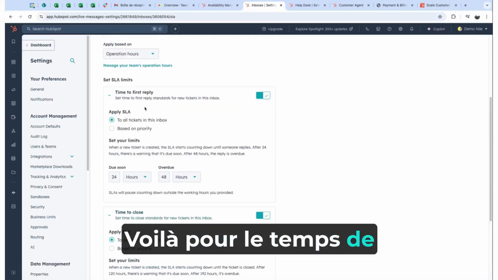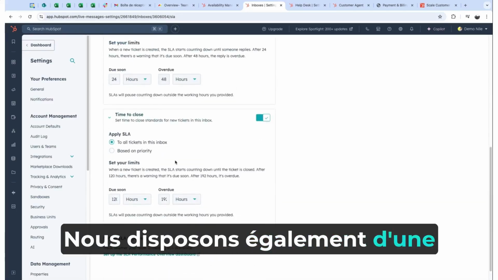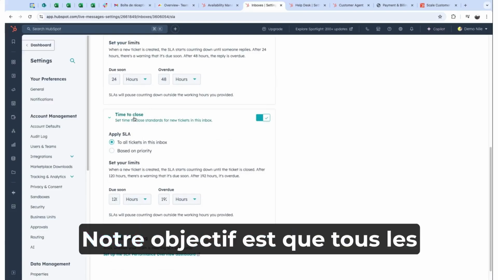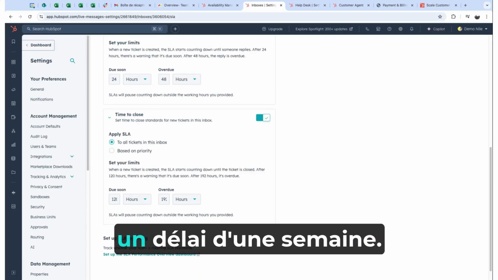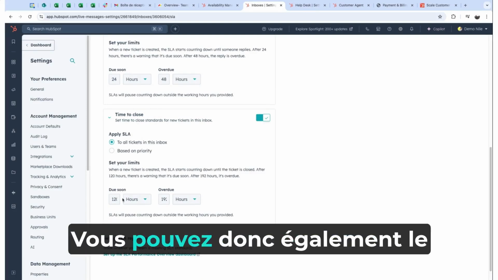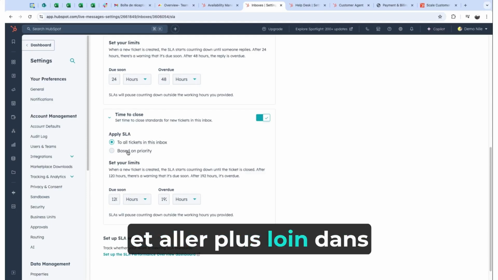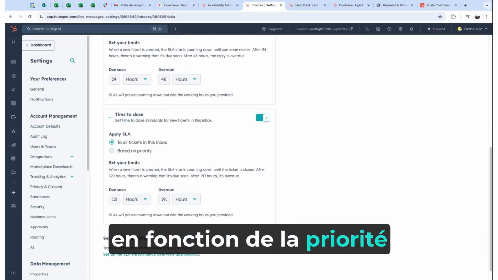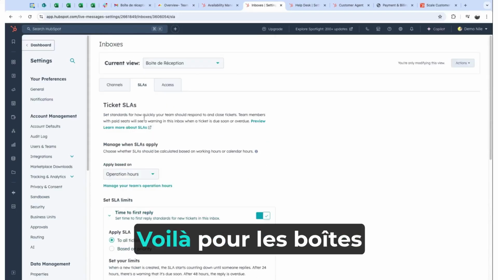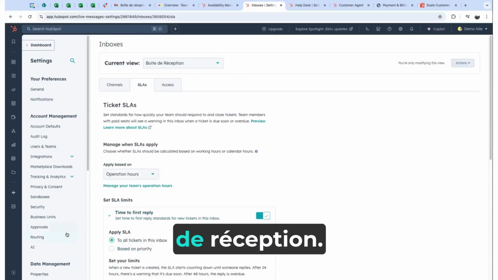So that's for the time to first reply, and we also have an option to set up the time to close. Maybe there our objective is that all tickets should be closed within a week. So you can set that here as well. Again, you can also adjust it and refine that based on the priority of your tickets. So that's for the inboxes.